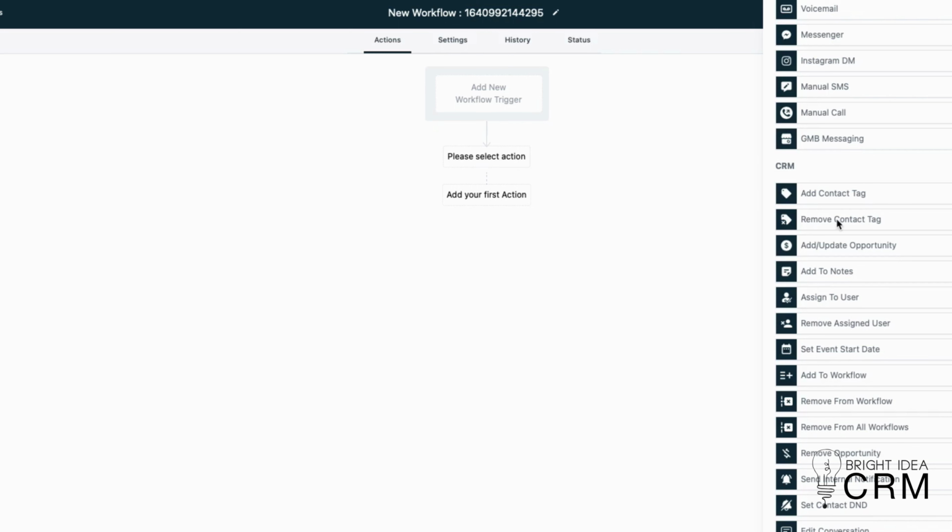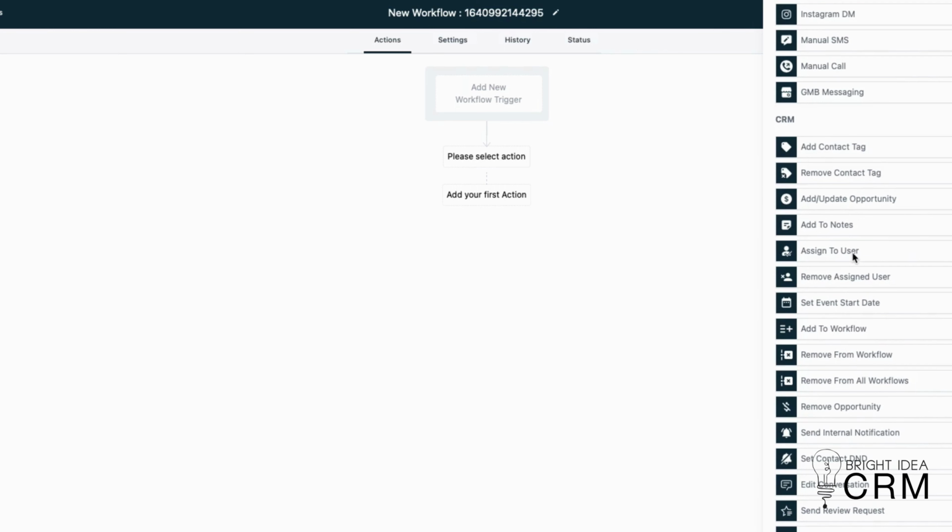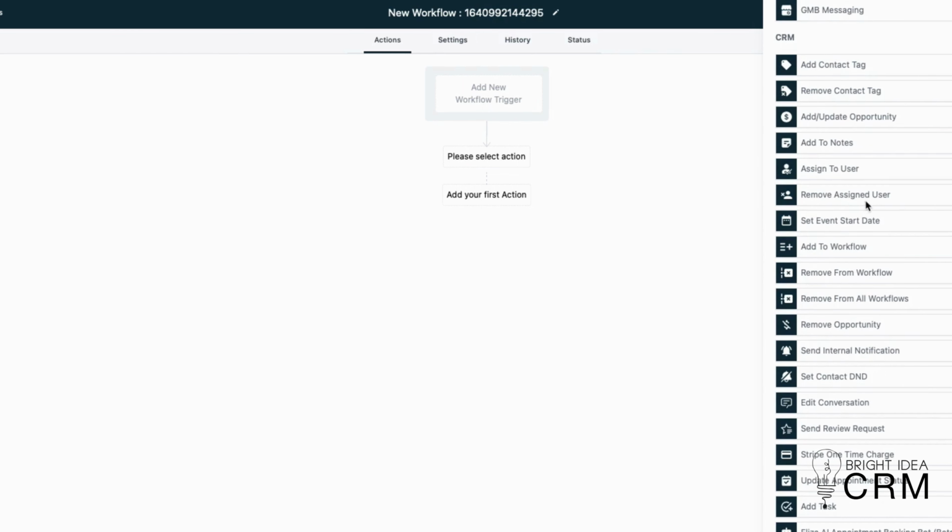Let's keep going. So here we can remove tags. We can add tags. We can add them to a pipeline or opportunity. We can add a note about them. We can assign them to a user. So if we have staff, like sales guys, we could assign them to one of the sales guys if we wanted to. We could remove an assigned user. So for example, maybe our sequence, we're going through and then once they buy, that could be a trigger to remove them from our sales team and assign them to our customer fulfillment team, right?